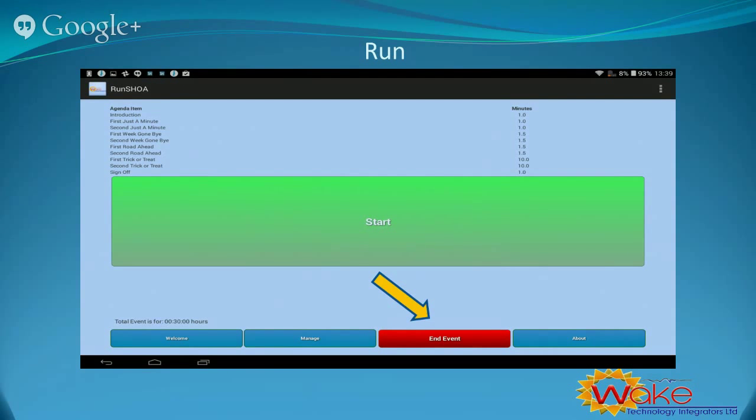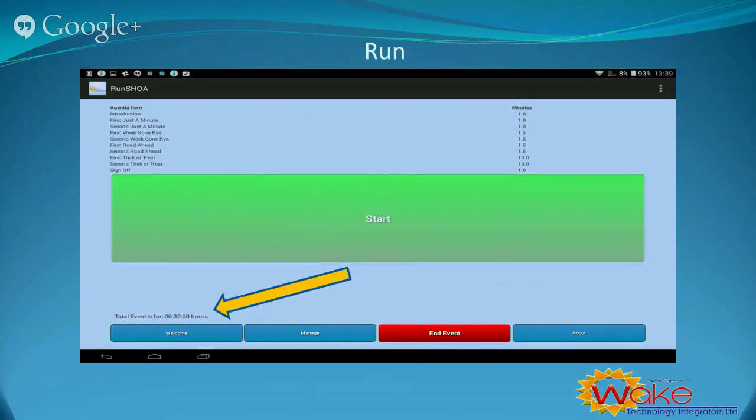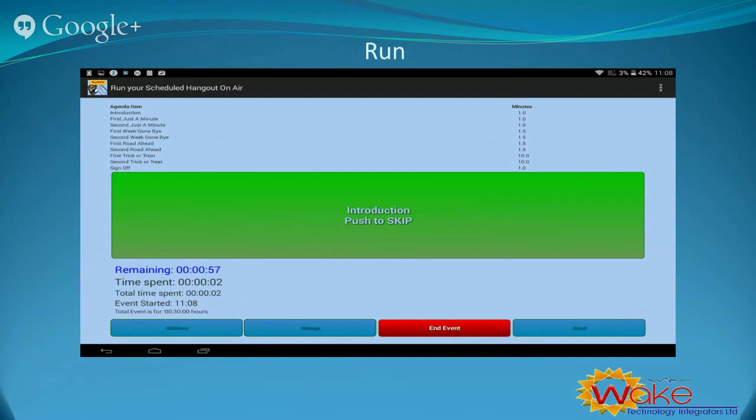There is a red button at the bottom row which says end event. Just above the bottom row of buttons, you also see a message that says total event is for 30 minutes. When you push the start button, this is what you will see.